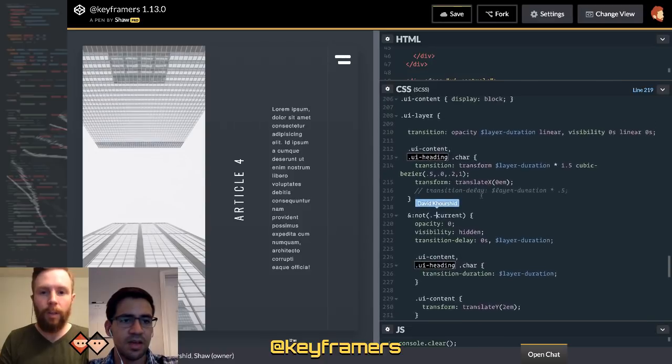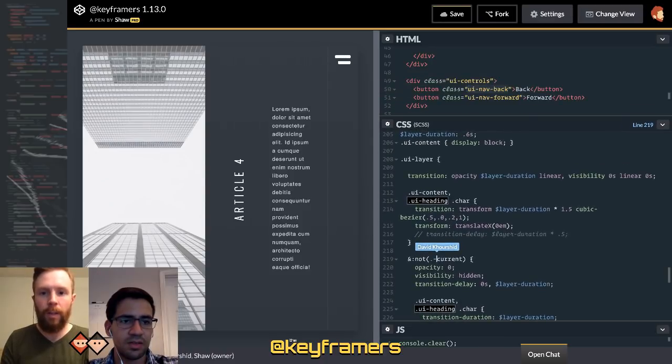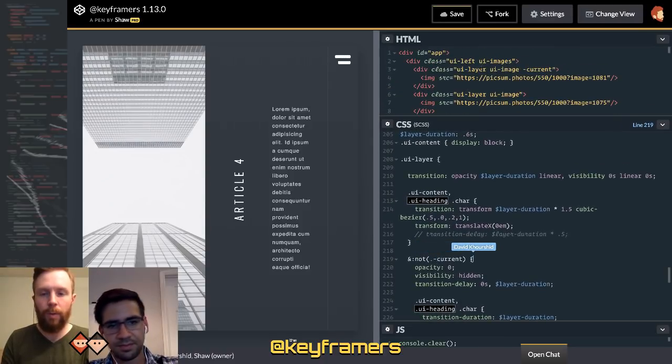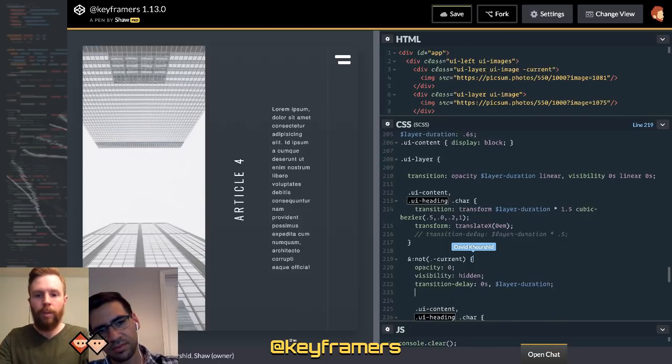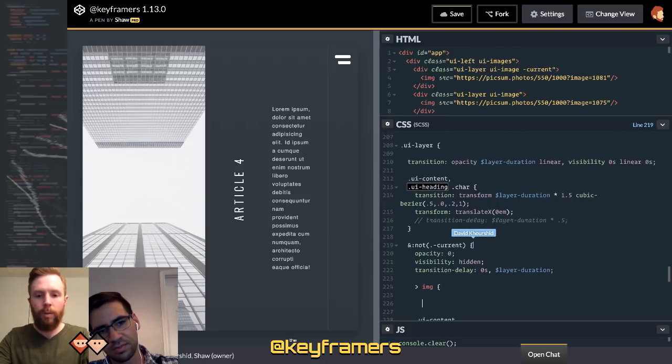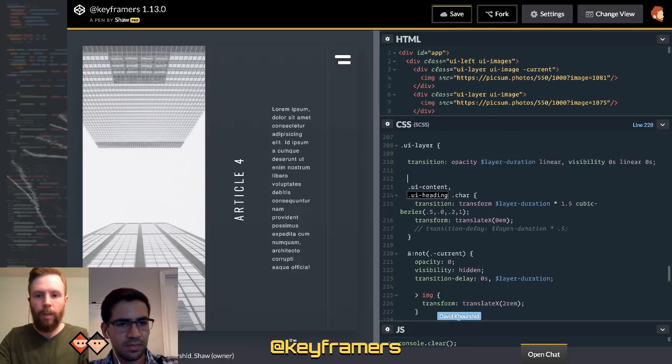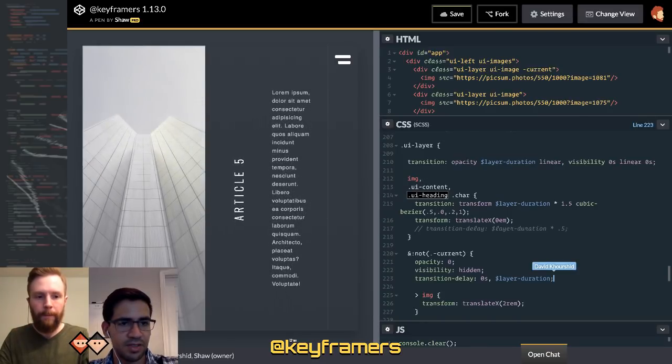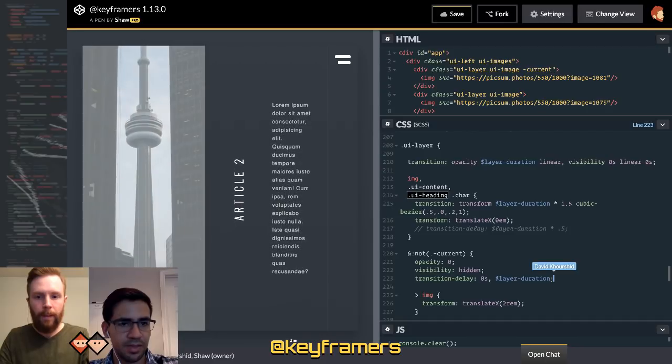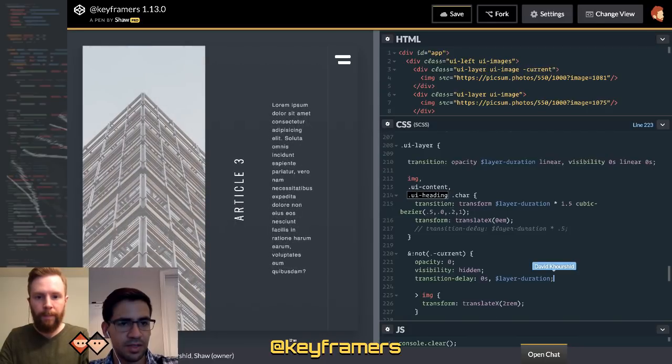So if instead you did, you could do image and then translate X 2em, and then do image here. Yeah, so now we just have to add that transition property, because we have, well. That's working.